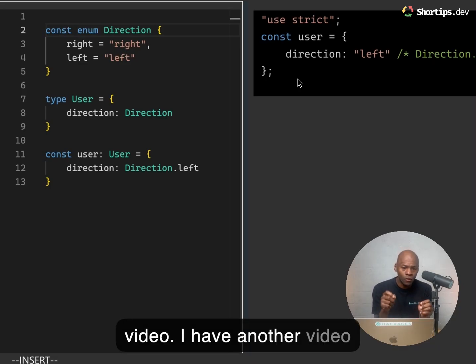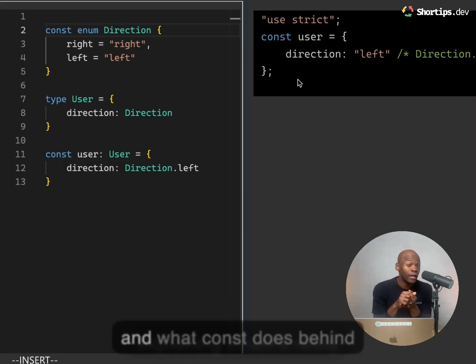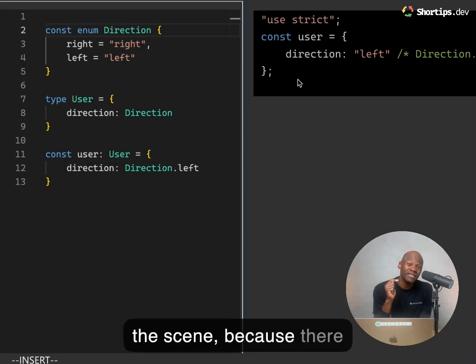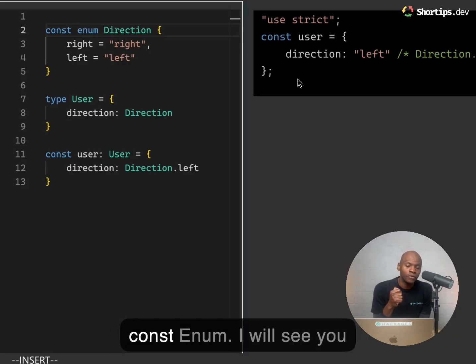I have another video where I go deep into explaining enums really and what const does behind the scenes, because there are some gotchas you want to avoid when using enums, const enum.